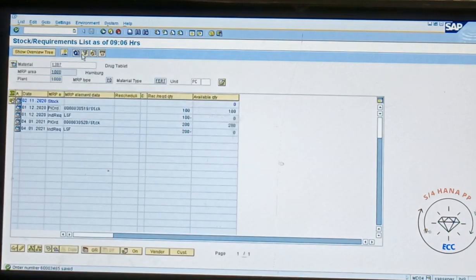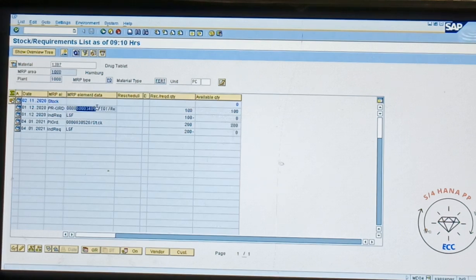Okay, now the process order number is saved. Let me refresh the screen. This planned order will be converted to process order. Now we can see the planned order converted to process order. This is our process order number. So take this number. I will be doing the goods issue for this process order.